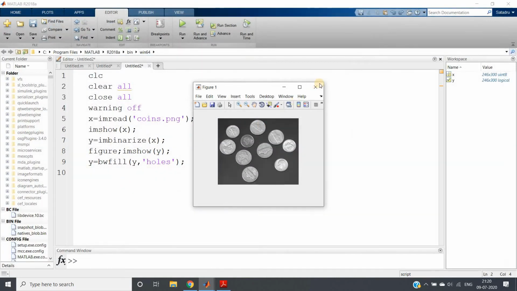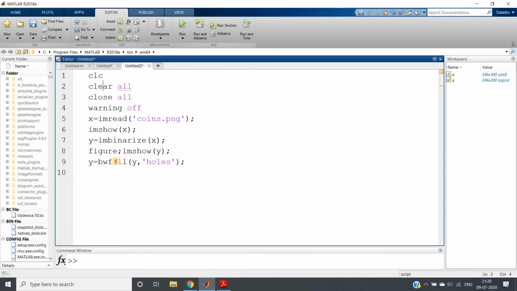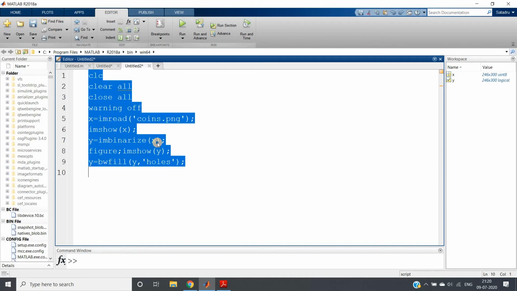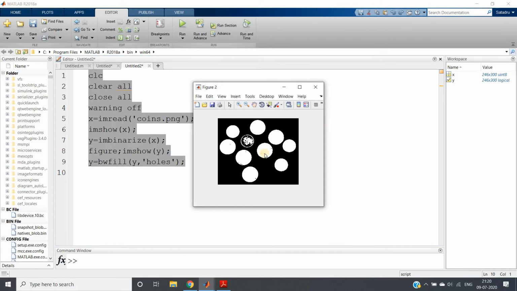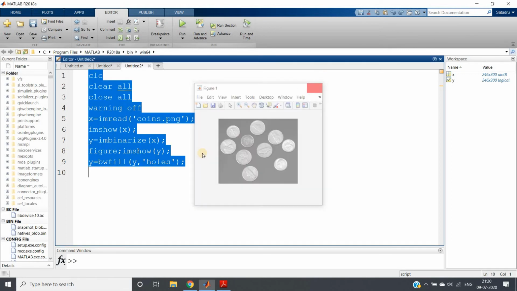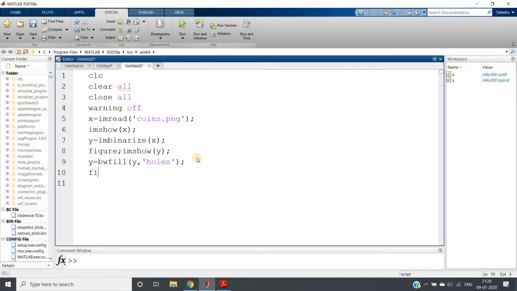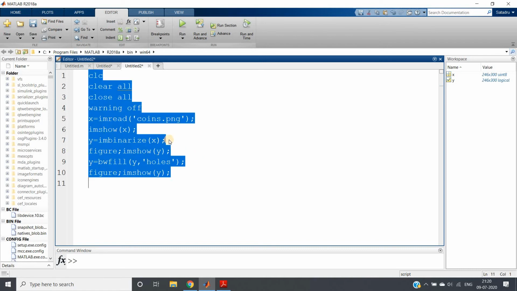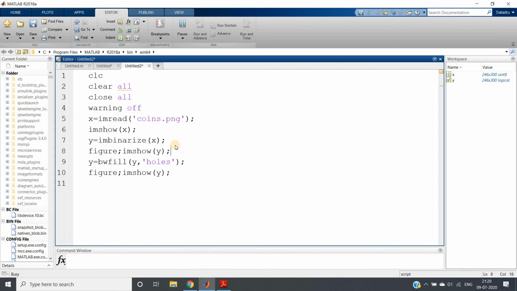For implementing the region filling algorithm, the inbuilt function is bwfill. y equal to bwfill y, which is our binary image, and then you write the second argument as holes, so it will fill all the holes. Control A and then evaluate selection. See, this is the output we got previously. I have not given figure here, so let me give figure, imshow y. All right, now let's check, we'll be getting three outputs.